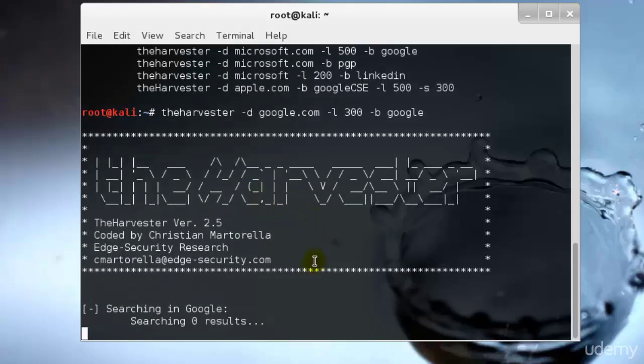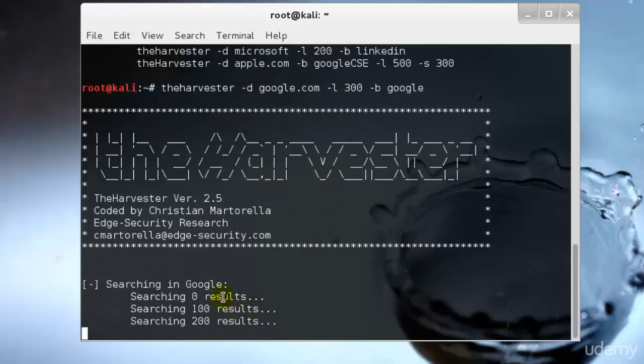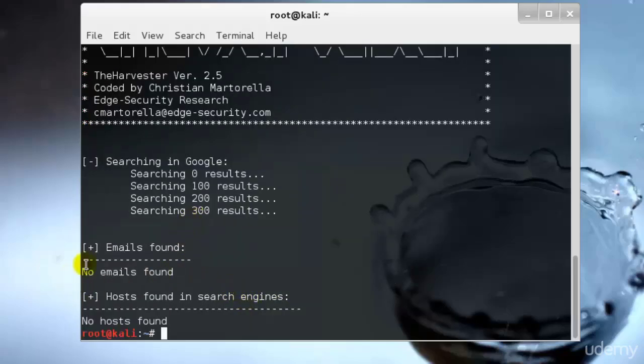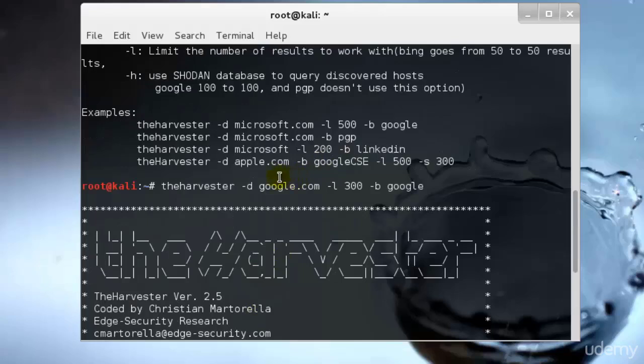So what you could see over here is that it's searching all the results on Google, and there were no emails found on this website. So -d, the thing that I wrote, will be the remote site from which you want to fetch the juicy information. I've limited the search to a specified number. For us it would be 300, and -l will be the limit for the search specified by the number, that is this one, and -b will be the search engine that I use.